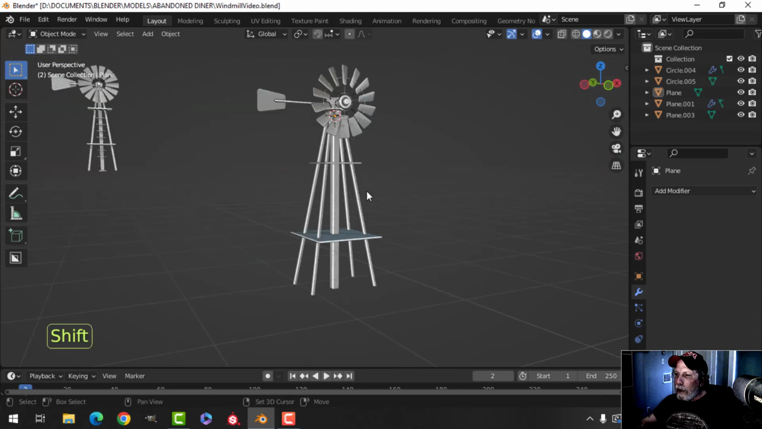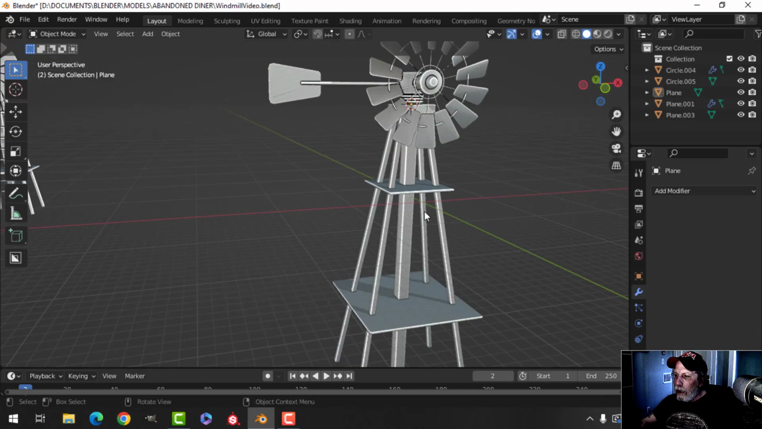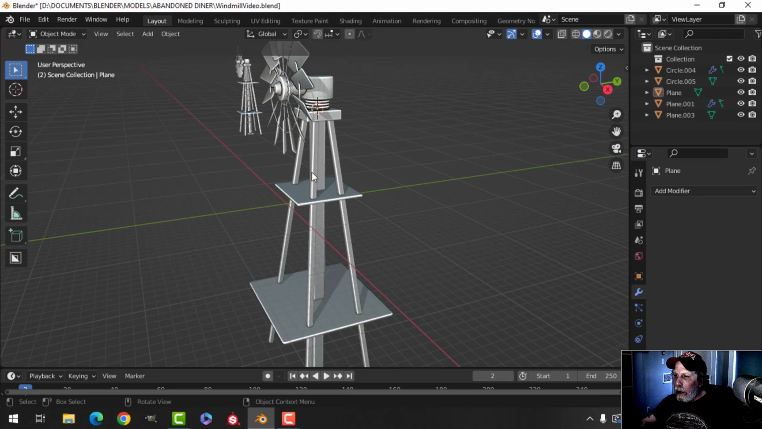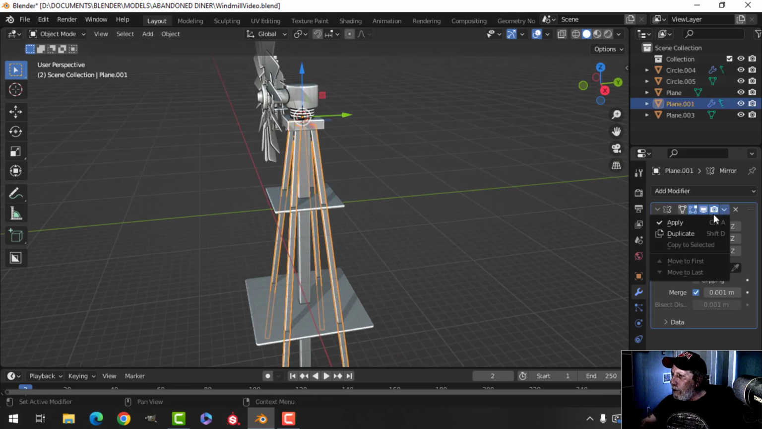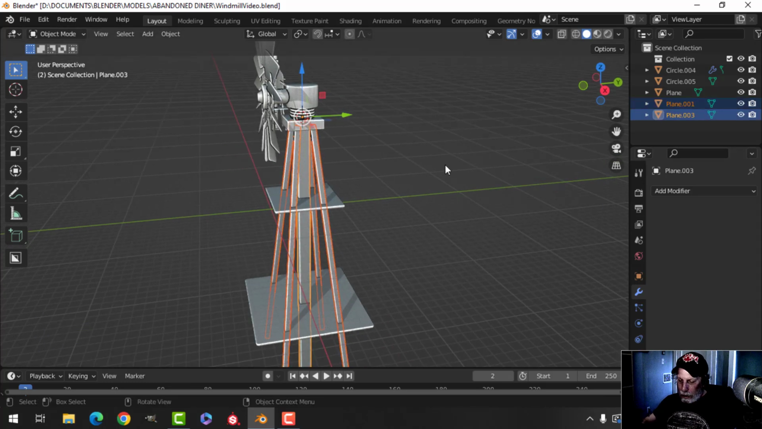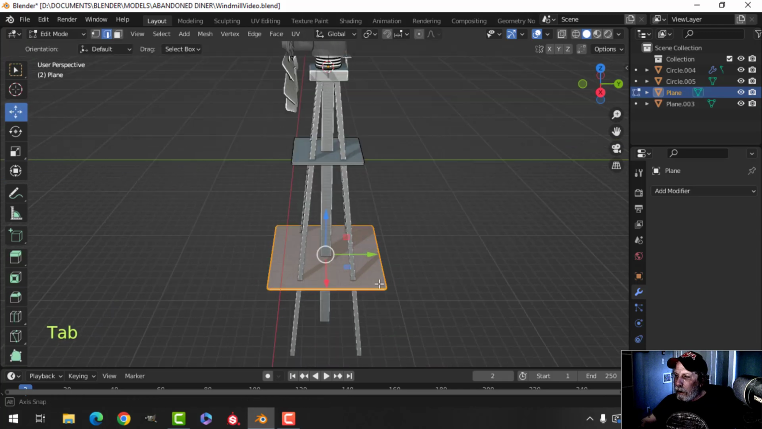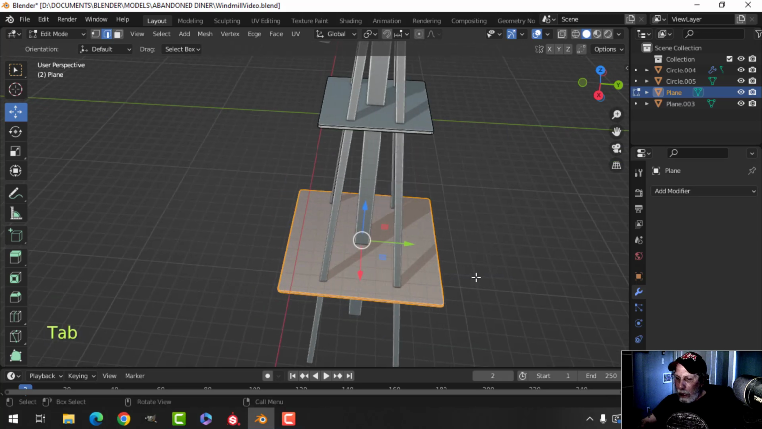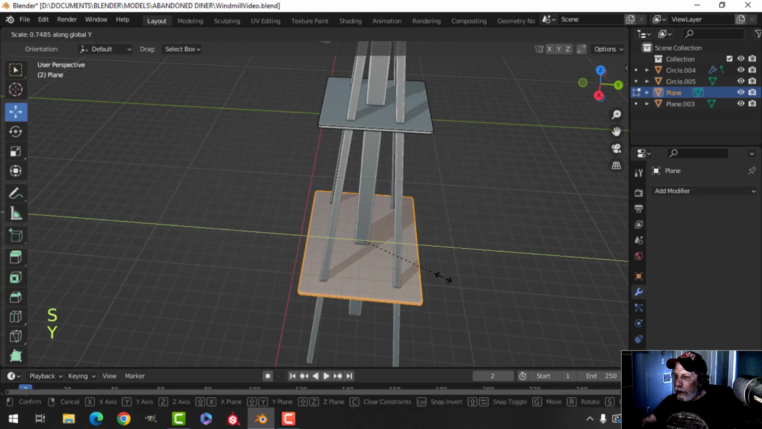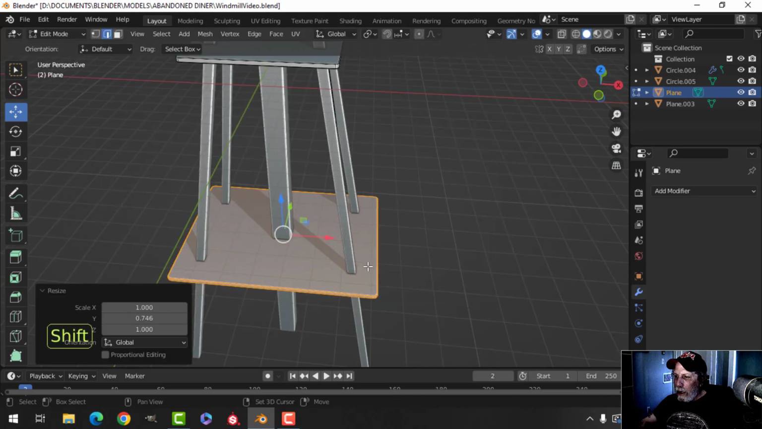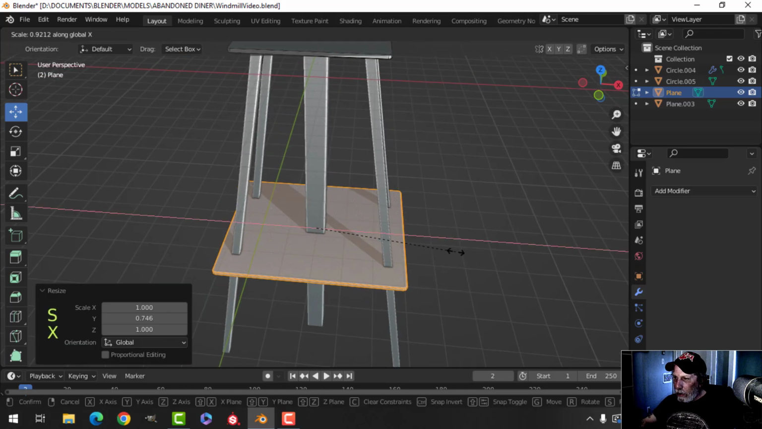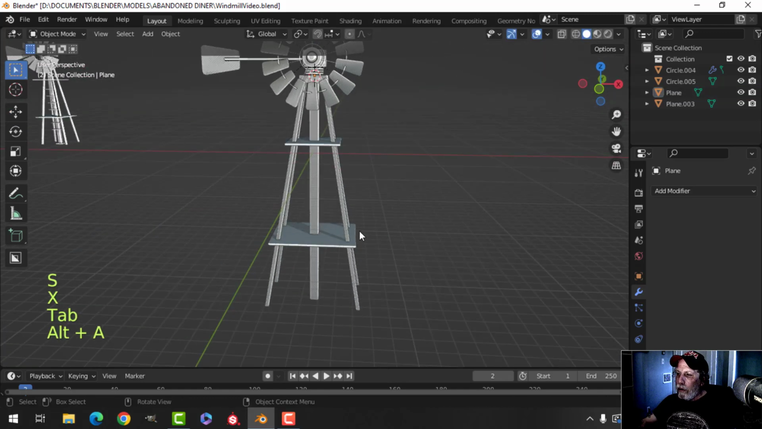All right, so we got that going on. I'm going to assume that this is okay. Apply that and join that, and I may not want it that far. Scale in the Y. Just want it peeking out. Scale in the X a bit. Just do whatever size you like.